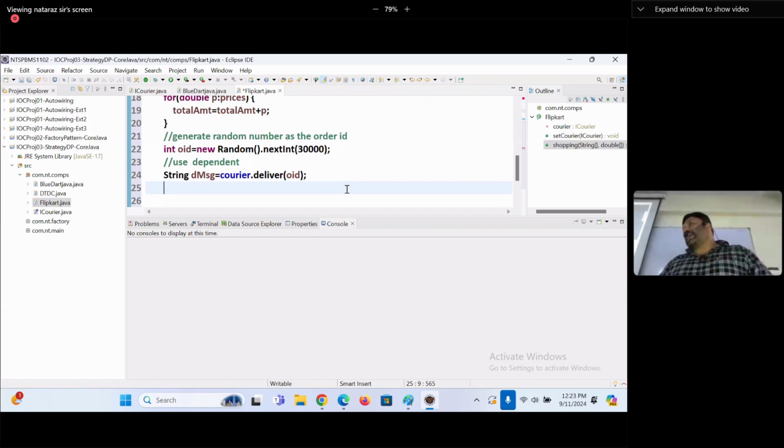Yeah, I generated one random number as the order ID. Now I passed that order ID, guys. Super. Tell me now. Return. Okay, now I want to write a final conclusion message: so and so items are purchased, having so and so prices, and delivery status. This is what I want to write.